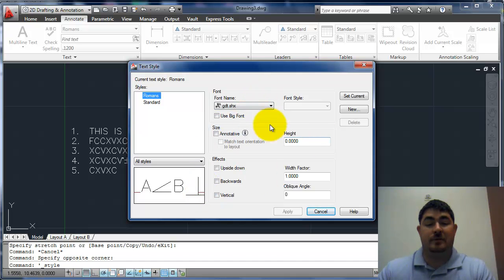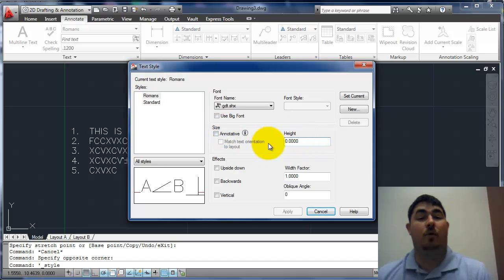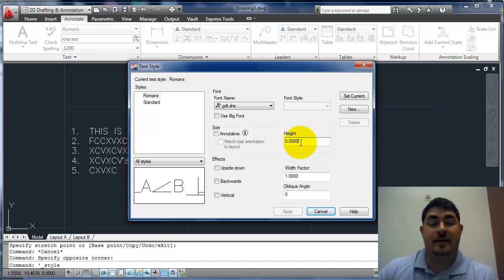I can also see some other options here, so I could have an annotative option. I have a height, and our height is 0, and that's really important. If you change this height to anything else besides 0, it means you can't change it later on. It's going to be that all the time. So when you go into dimensions, they're not going to scale correctly. It just causes problems. So leave that height at 0.